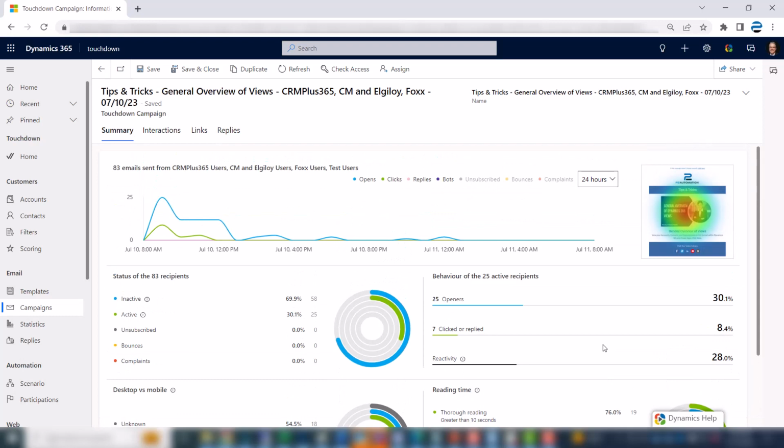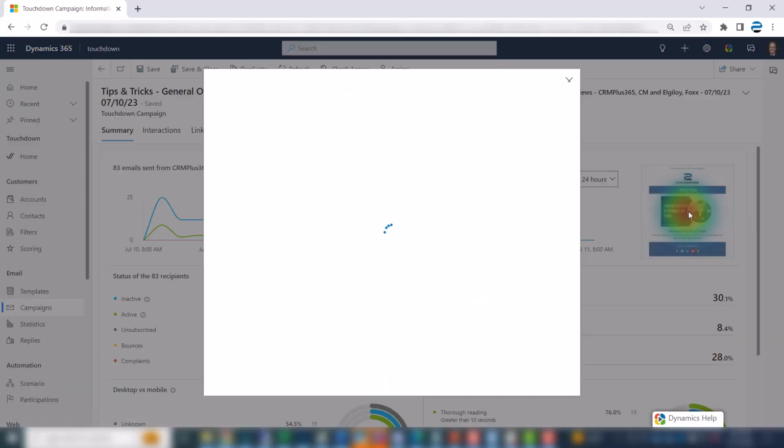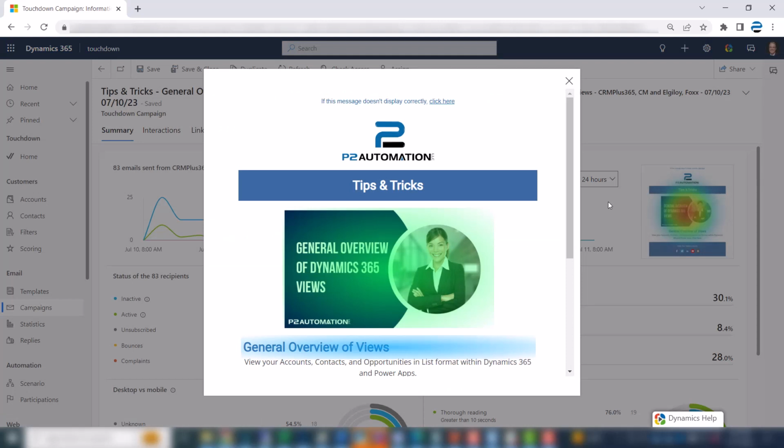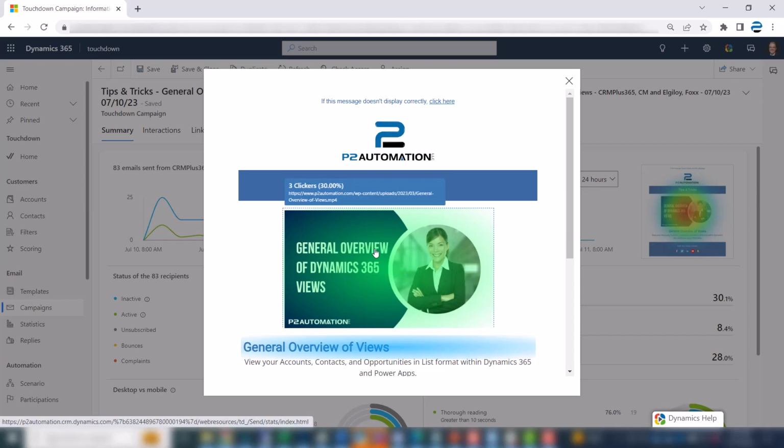And one of my favorite features, the heat map. If I click right here, I get a really good idea of where people are clicking. The green shade here is showing that several people clicked on this image, three in particular.